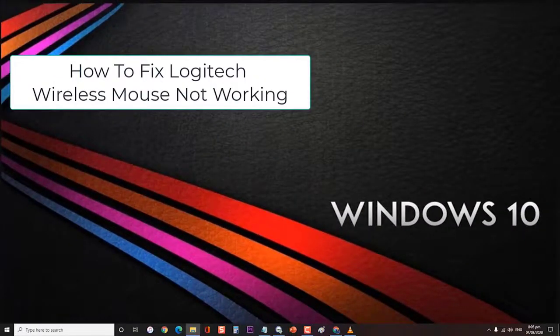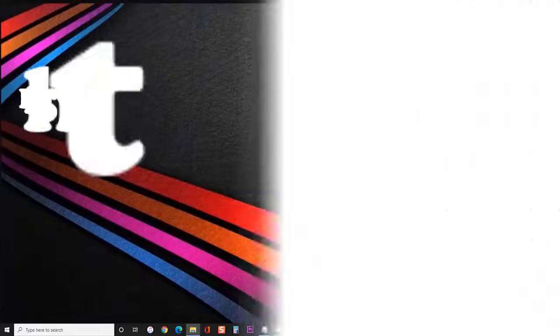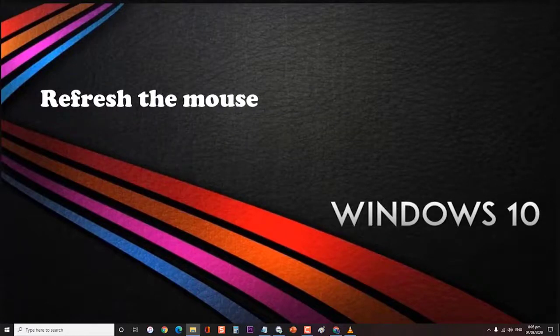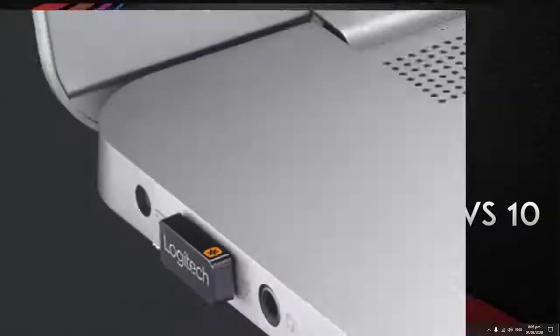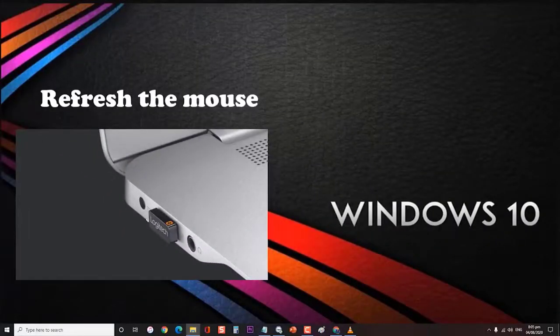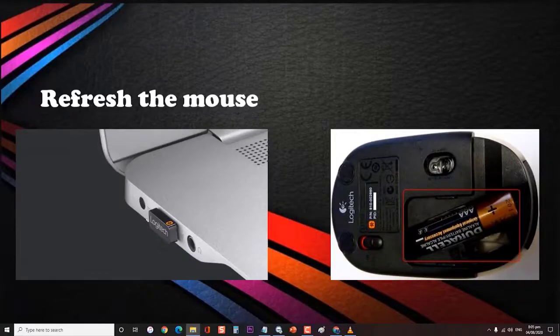How to fix Logitech wireless mouse not working. First, refresh the mouse. One quick way to fix this problem is by refreshing the mouse. You can do this by removing the USB receiver from the computer and removing the battery from the mouse. Wait for a minute before placing back the battery and plugging in the receiver.